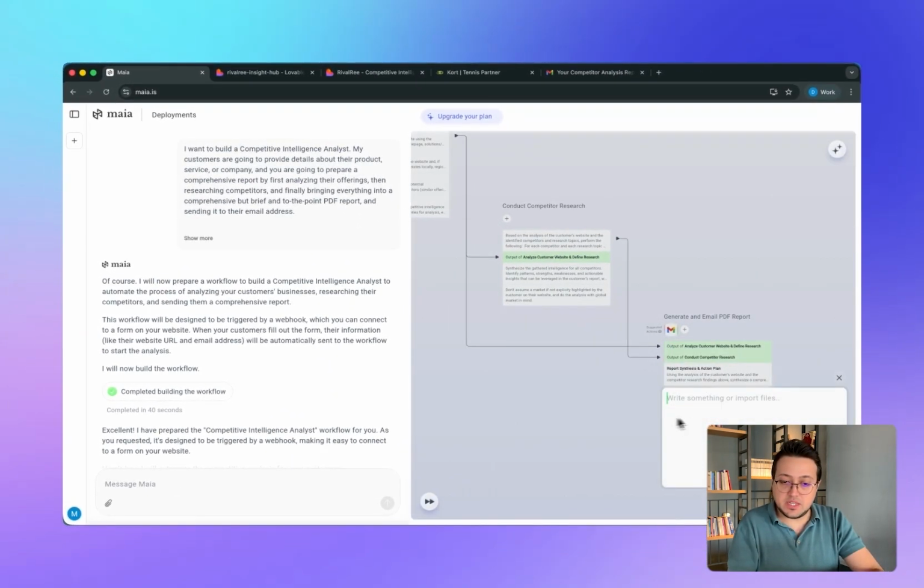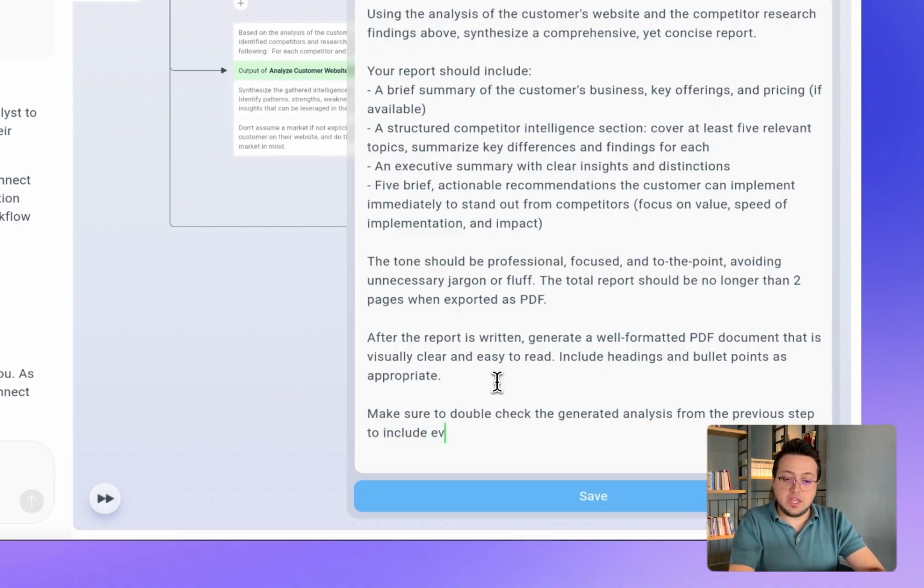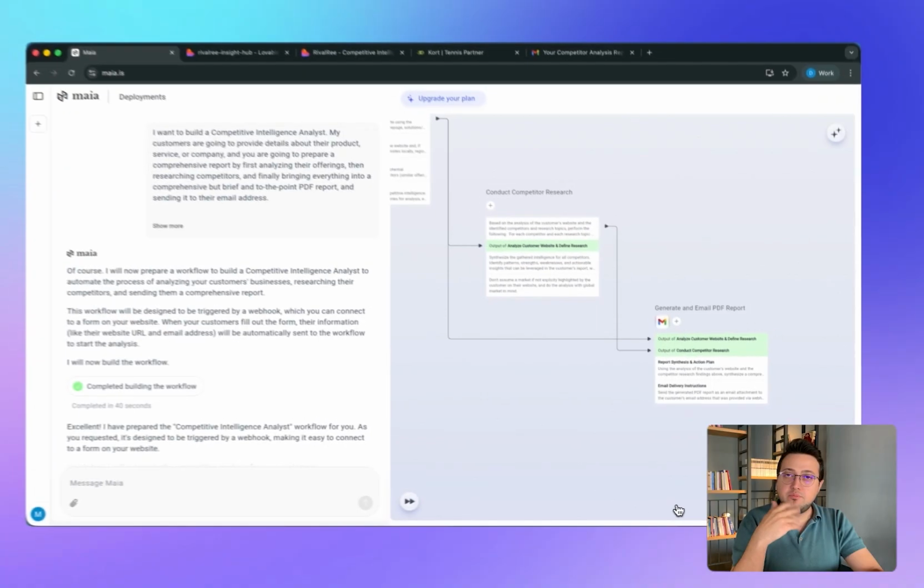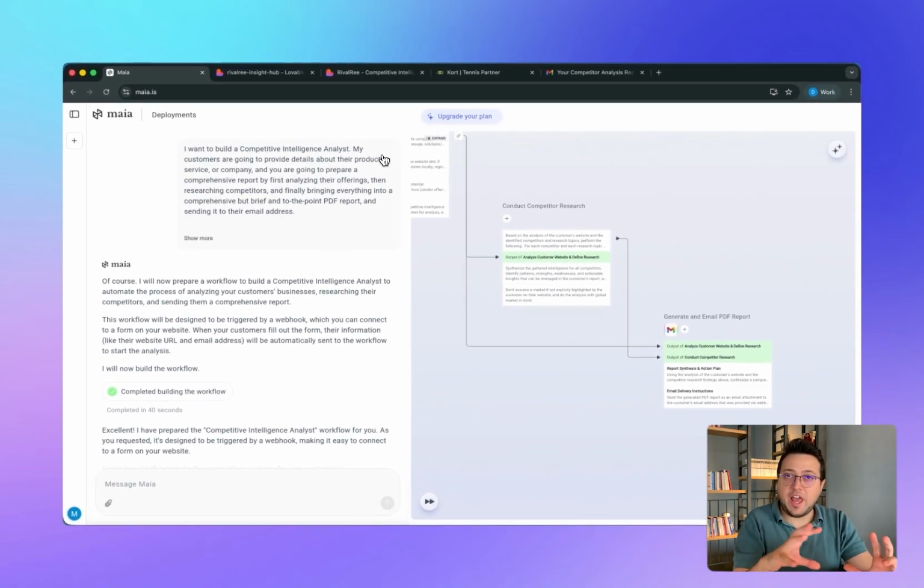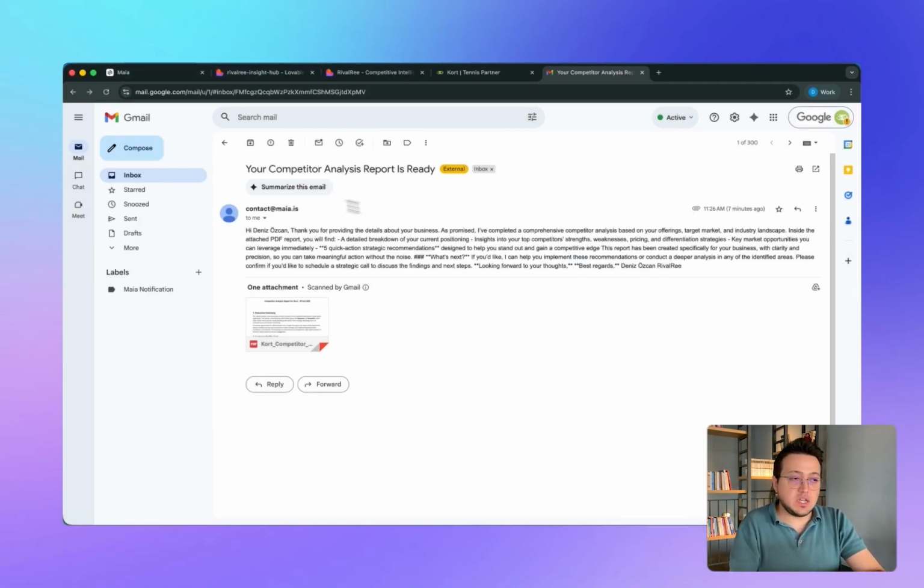And for example, for the PDF, let's go to the record synthesis and action plan step. I would also say make sure to double check the generated analysis from the previous step to include everything in the final document. So we make sure that it includes everything, so we don't have missing parts like we have in this current version. Also, there was this formatting issue.